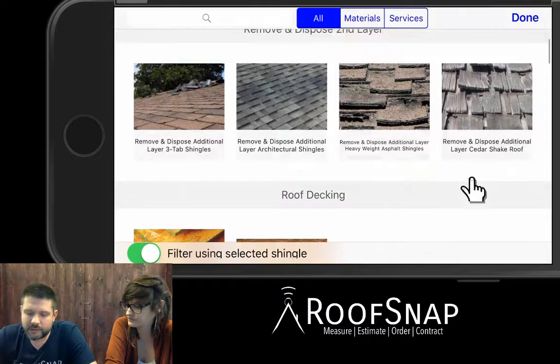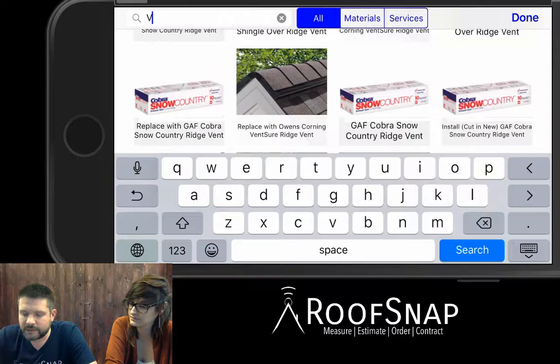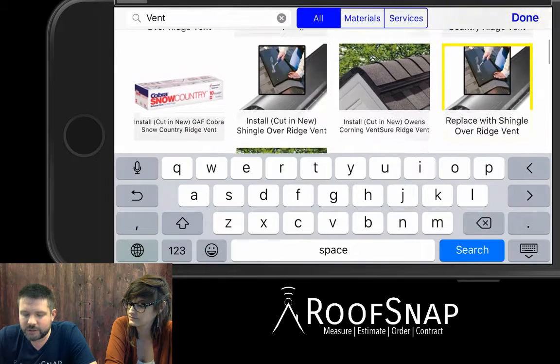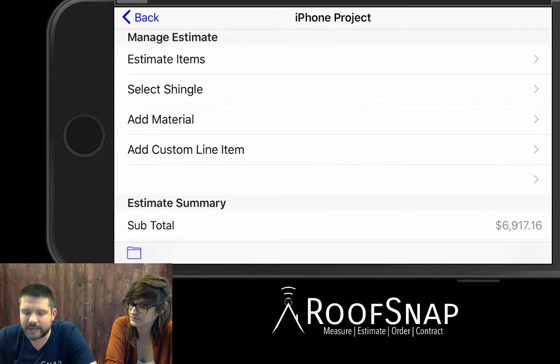Sure. There is a search bar here as well. So if you're looking for a specific vent, you could type in vent, and then it would show you all of the items that have the word vent in the description or in the item itself. Perfect. Let's go ahead and tap on the done button and go back to estimate items.